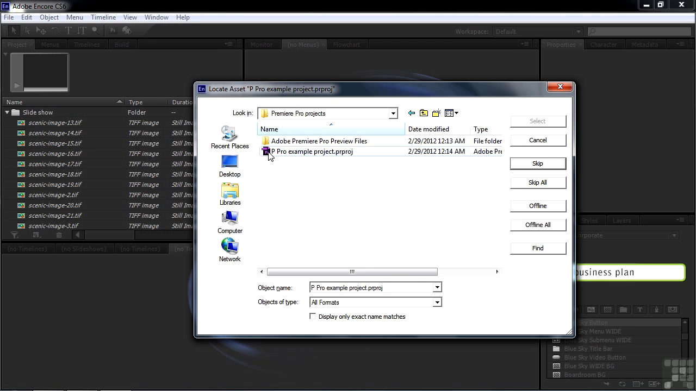But things can go awry if Premiere Pro can't find missing assets. I'll show you how that works. I'll go find this project just to make sure that Encore can find it, but Premiere Pro will lose track of things too because of that name change for the working files folder. So let me double click on this.